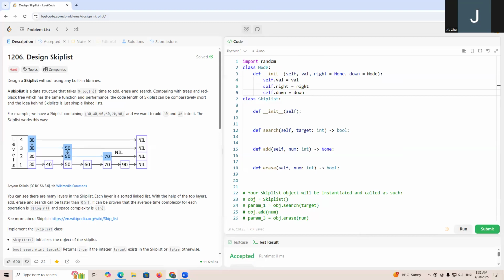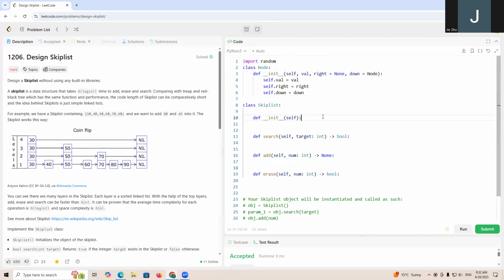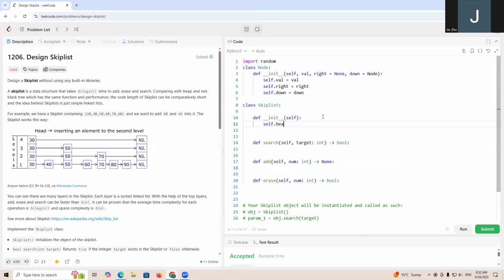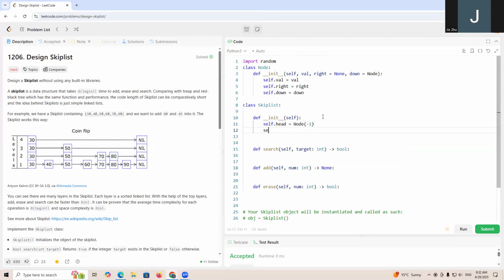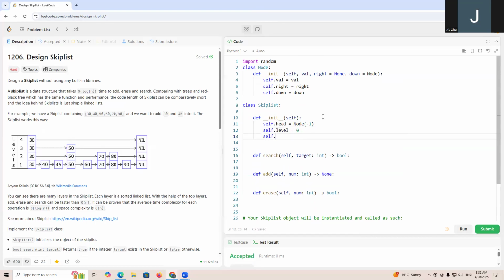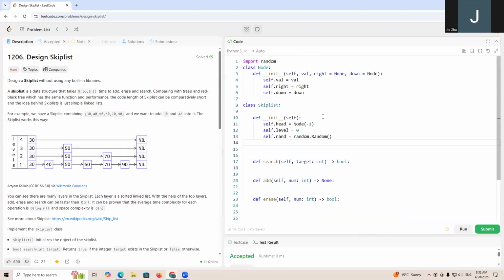So initially, we're going to have self.head equals Node(-1), right? Self.level equals zero, and self.random equals random.Random(), right? And we're going to have a self.max_level, for example, equals 16, right?